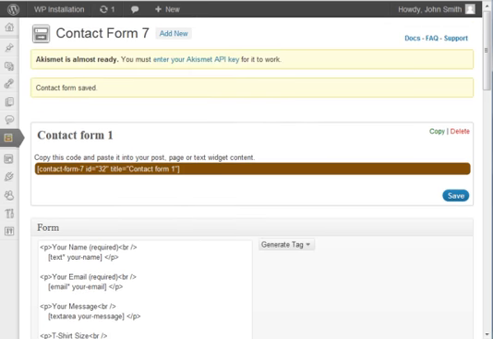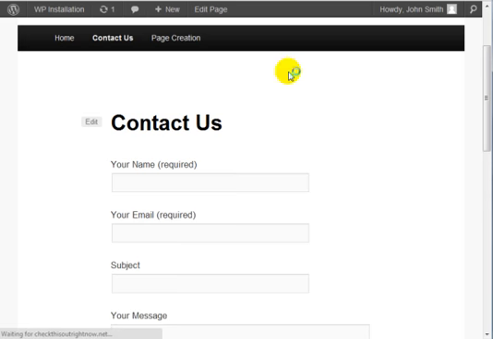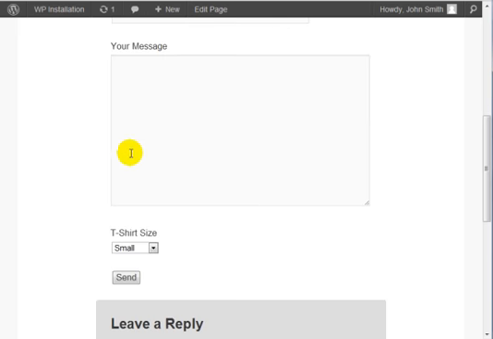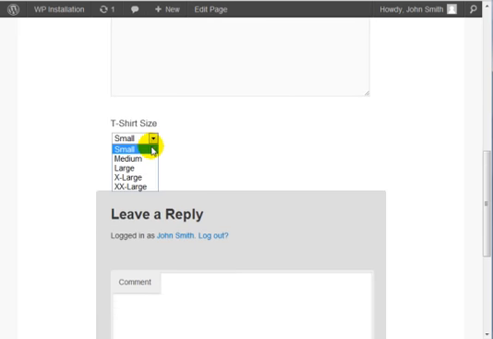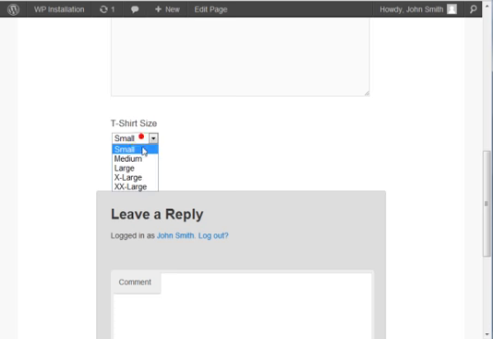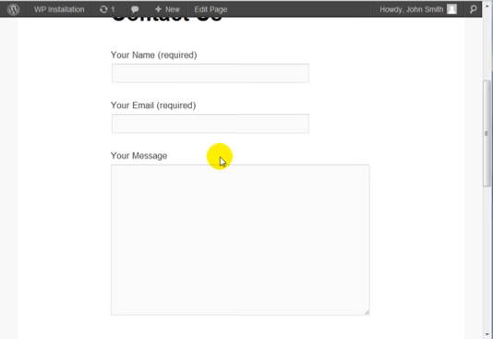And now I can go back to the live site and just refresh the page. And as you can see here, you've got the name, your email, message, and T-shirt size. So it's really that easy. It's about replicating this so that you don't need to know HTML code. And that's it. You can further add more fields if you choose to do so and customize it further.